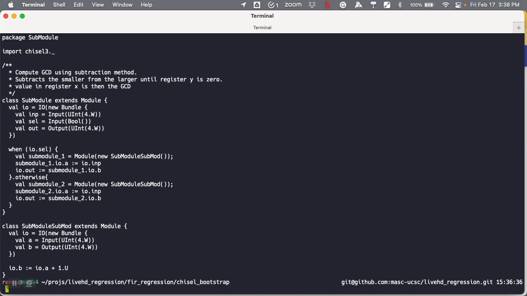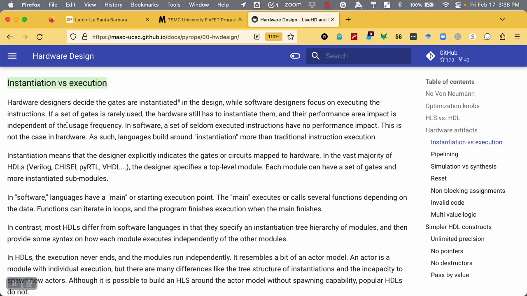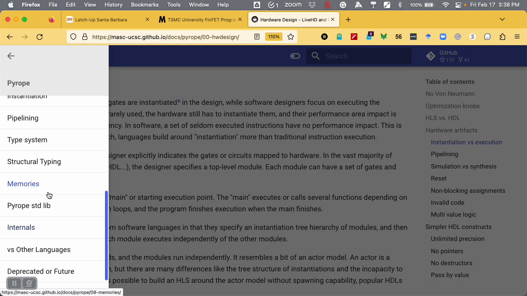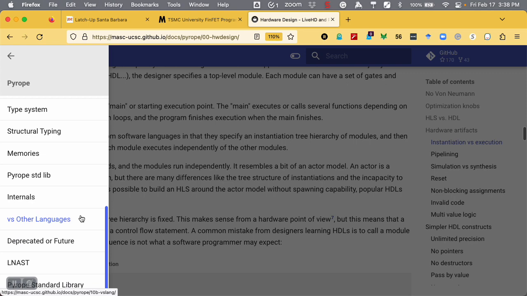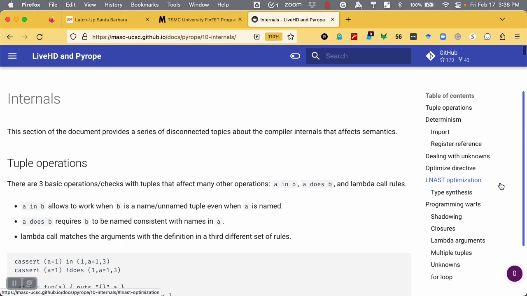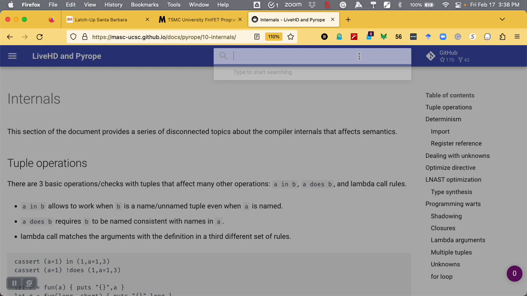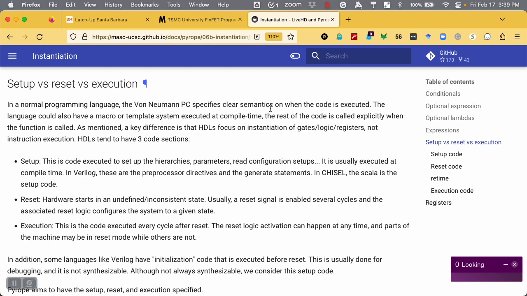let's go with the example, because I think I have it set up since we are covering that. Where do I have this? Let's search for it. Setup. Okay, setup, reset versus execution. So this is the section that tries to explain this.